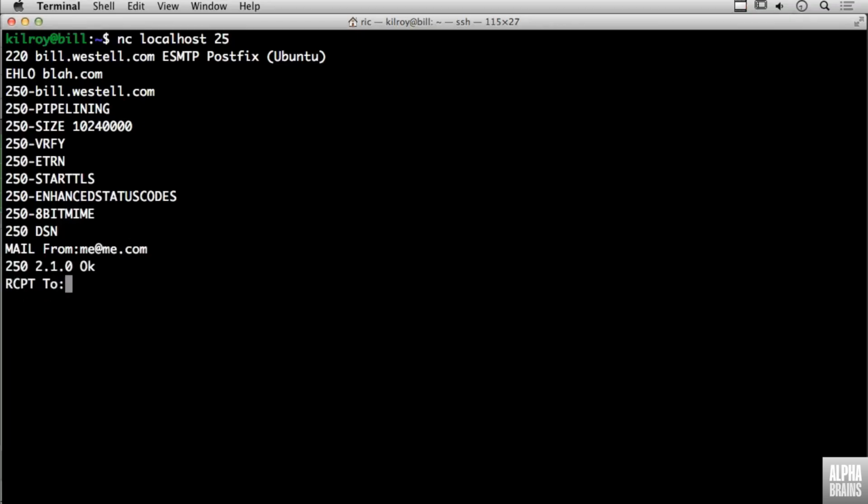RCPT TO, and let's see whether this one actually works. Partly, I'm having a problem with this because this is a mail server that's not really set up to do anything. It's just here for playing, and that's actually telling me bad address syntax. But this is how SMTP works.